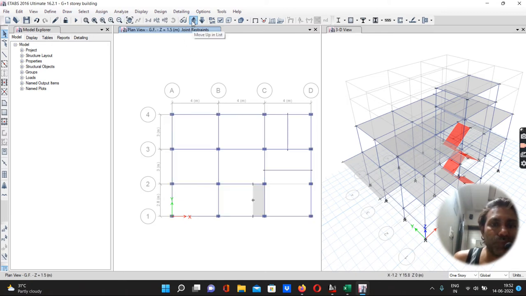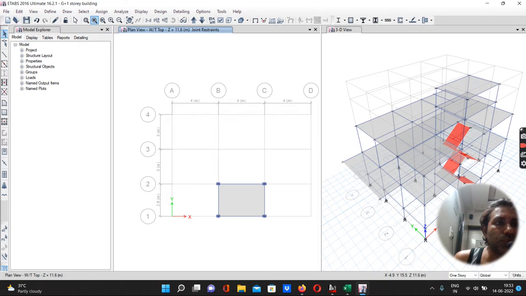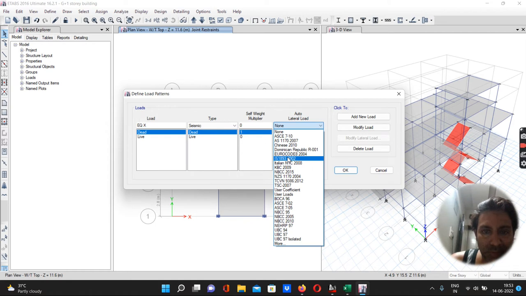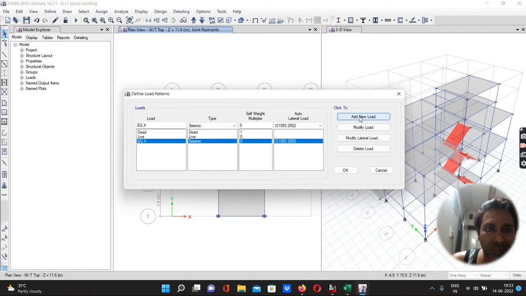Now give load. For that, define load patterns. This is dead load and live load. Now we have to give earthquake load in x direction. This is seismic load, IS 1893-2000. Add new load. Now earthquake load in y direction, seismic load IS 1893, click add.